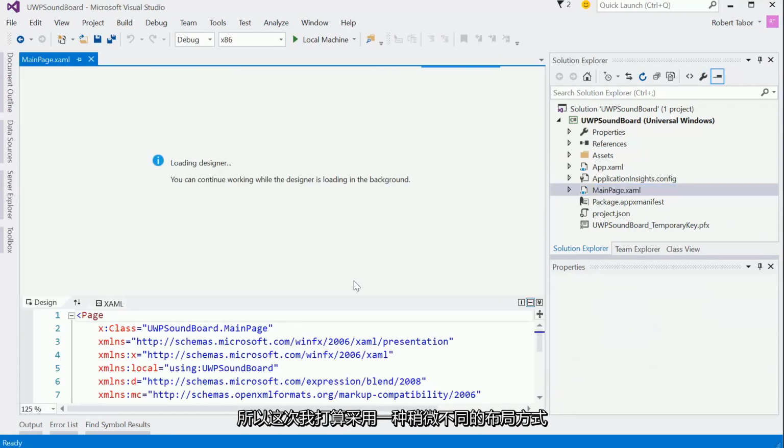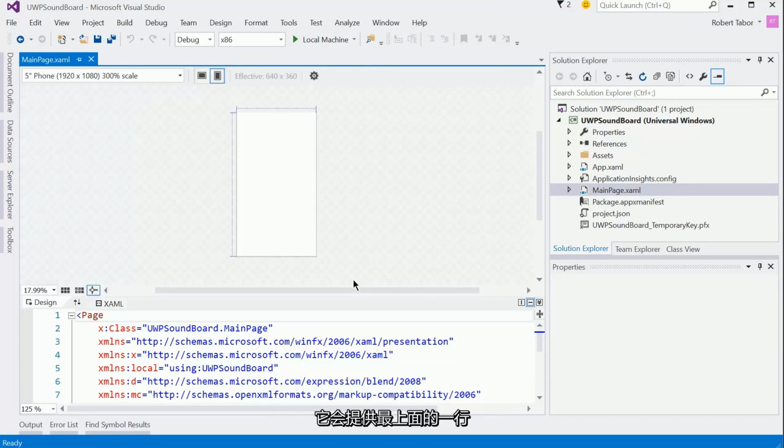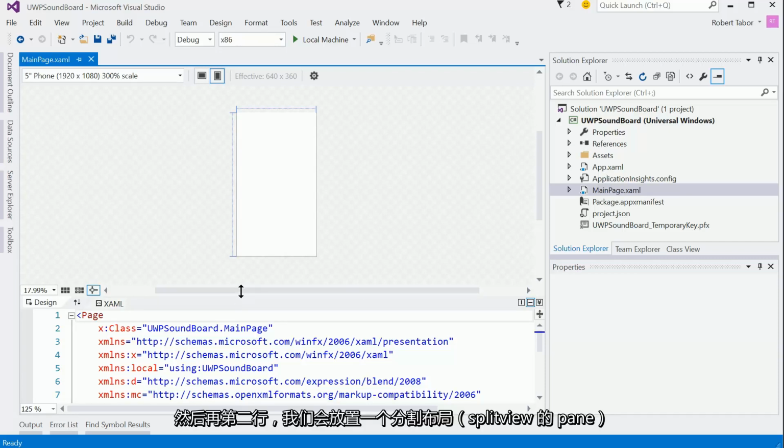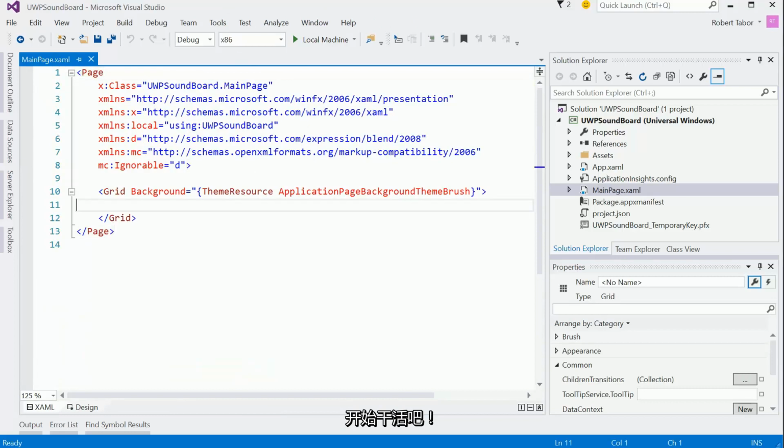So I'm going to take a slightly different layout approach this time. We will have a layout grid, and that'll give us the topmost row, which will contain a relative panel with the hamburger button, back button, and the search, the auto suggest box. And then in that second row, we'll put a split panel. So let's start that process.